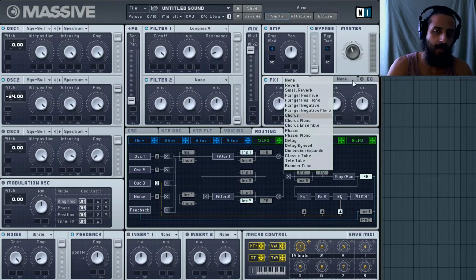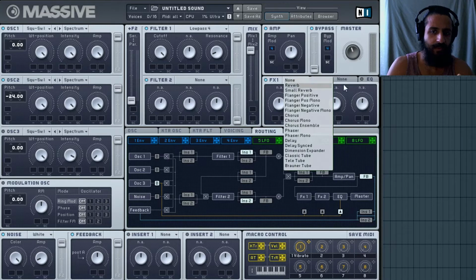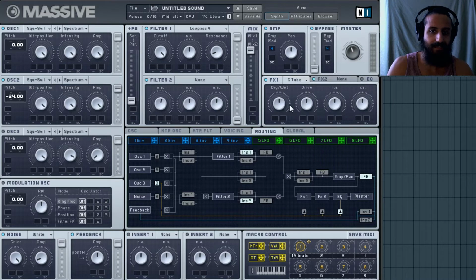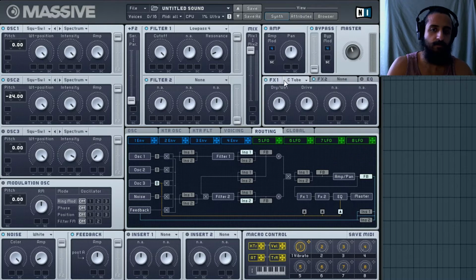When you do your workflow, you might want to put a specific effect in effect 1 so you have the ability to put what you want here. And what do I mean by that? For instance, you can't put classic tube drive on both of these. You see it's missing on effects 2. So just something to keep in mind.